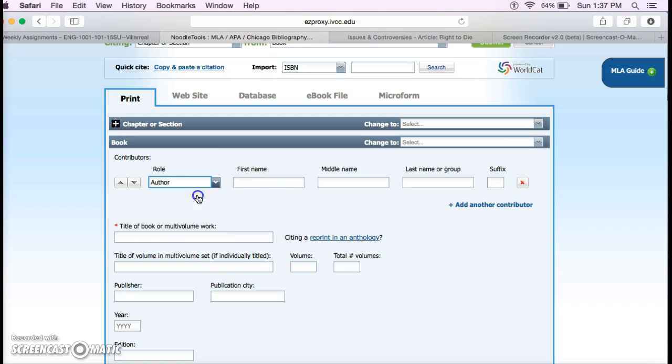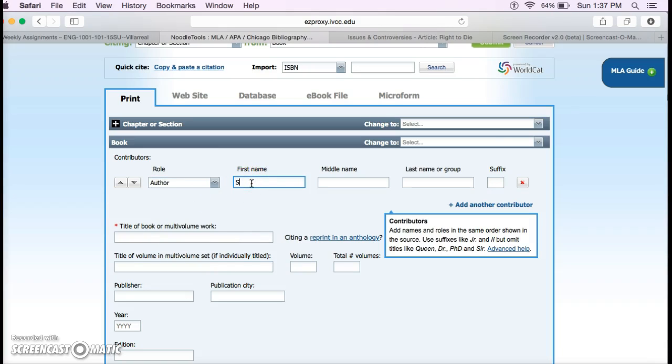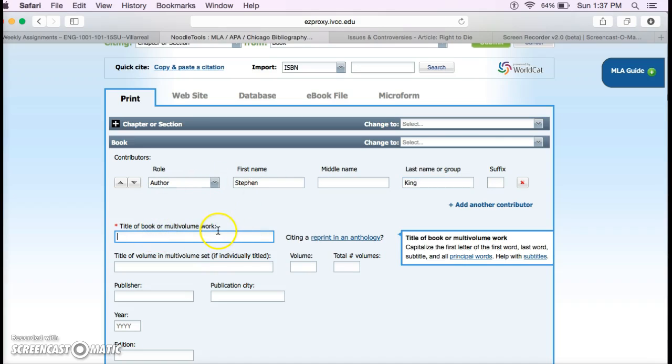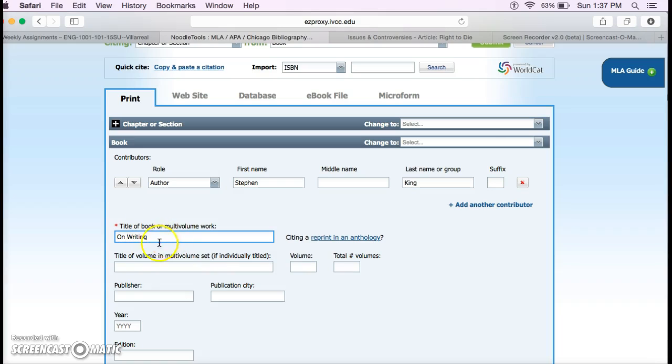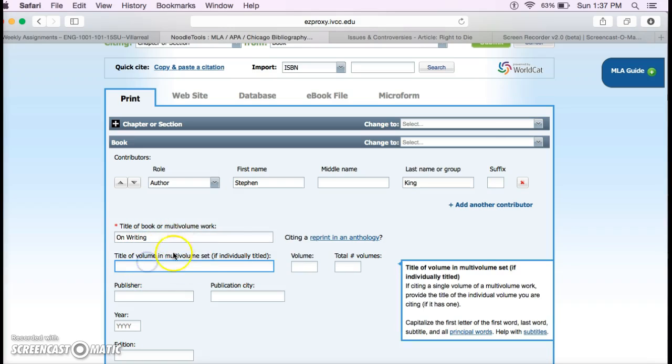So for example, I would probably know who the author of my book is. Let's say I'm citing a book by Stephen King, and I could go ahead and put his name in here. But it wasn't a multi-volume work, so if I needed to leave that blank, I could go ahead and do that. Okay, so here's the title of the book. We'll say it's On Writing, which is a really great writing resource book, by the way, if you're interested in it. And again, this is not a multi-volume set, so I'm just going to leave that box blank.